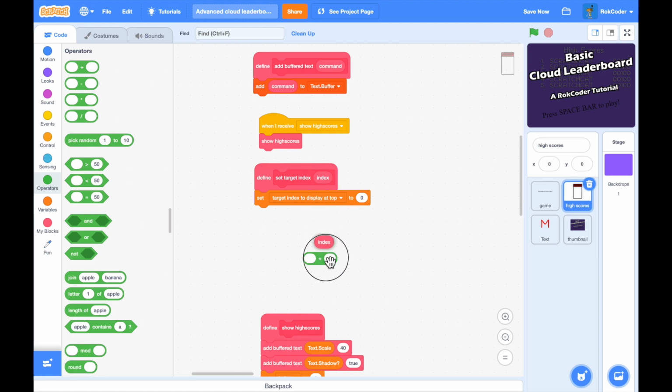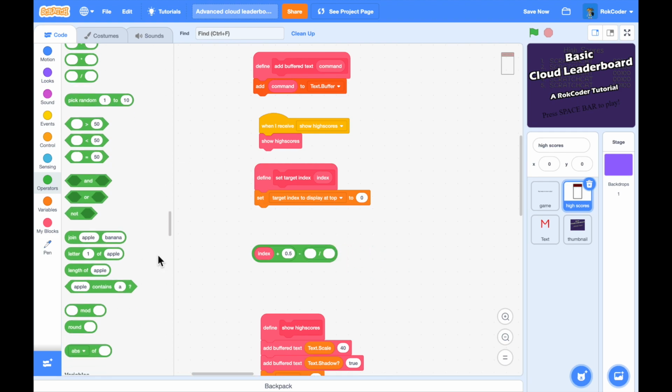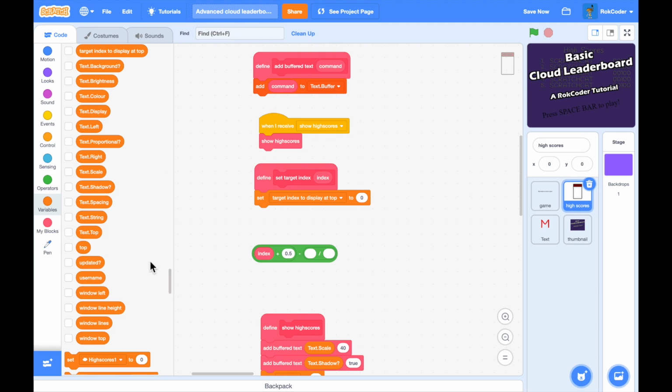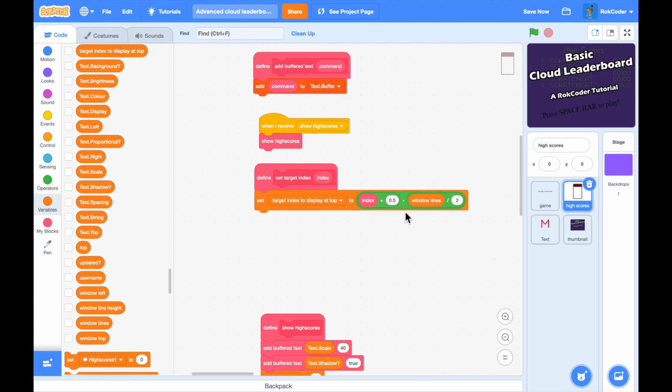So that is actually going to be an operator. It's going to be index plus half, or 0.5, is what I want in the middle of the table. And to put what's going to be at the top of the table, window lines is how many are being displayed. So half of that value will take me to the top of the table. So index plus half is going to be in the middle of the table. So if I take away from that window lines divided by 2, that gives me the index of what is going to be right at the top of the table.